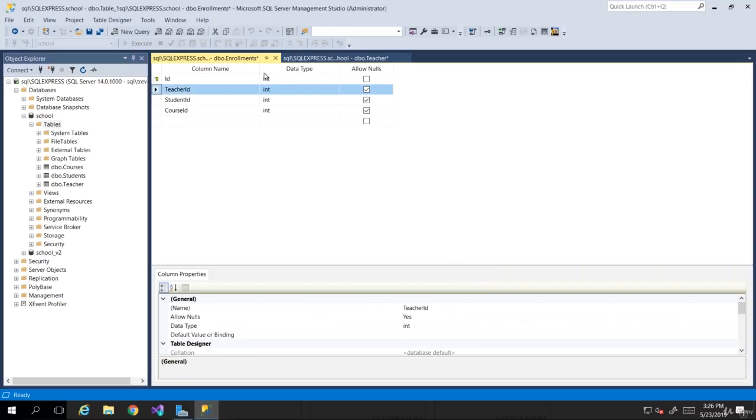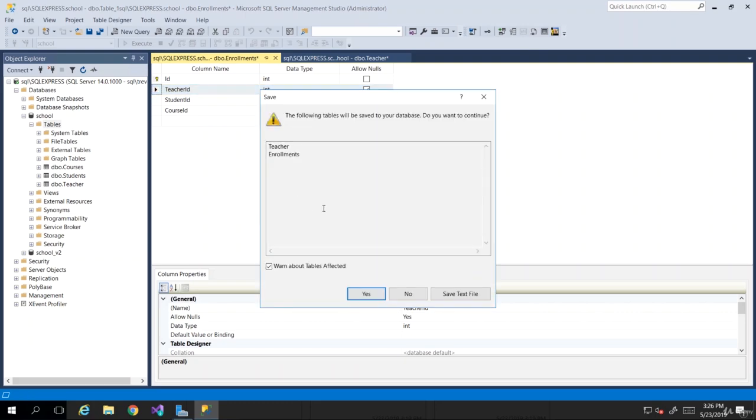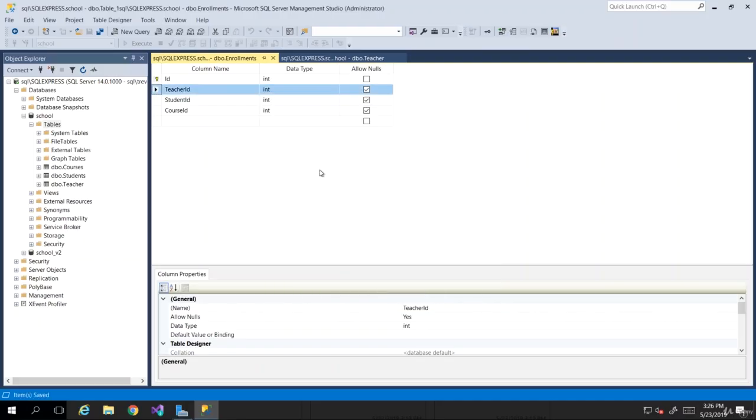All right. And then you see it made a change and it's asking us to save. And when it asks us to save, it's telling us that we're about to make some changes to the teacher and enrollment. So that means it's making some structural change in the backend to associate the teacher and the enrollments. So I can just click yes, and that will happen.